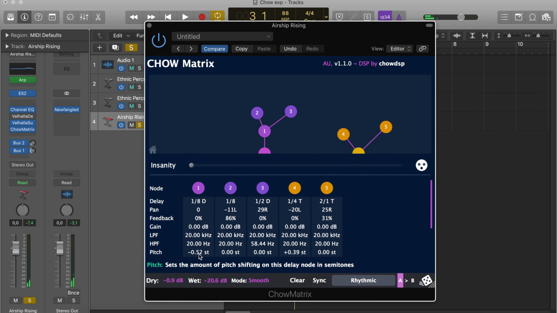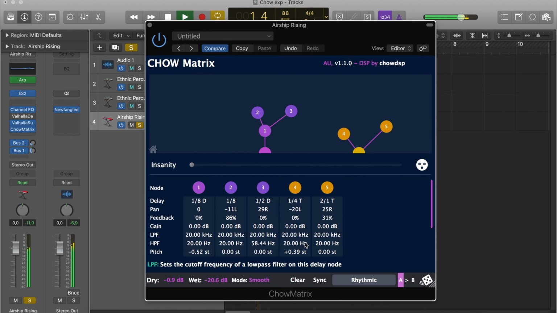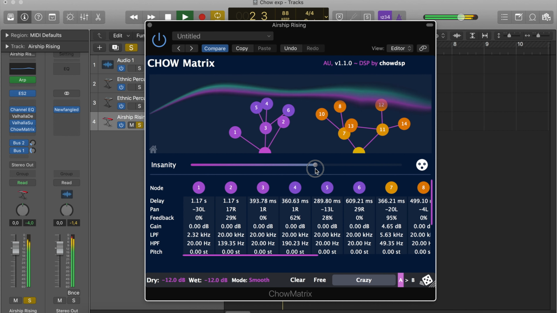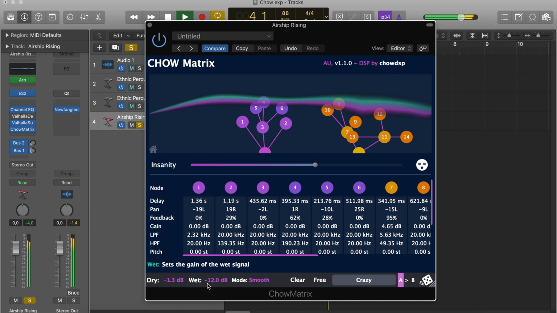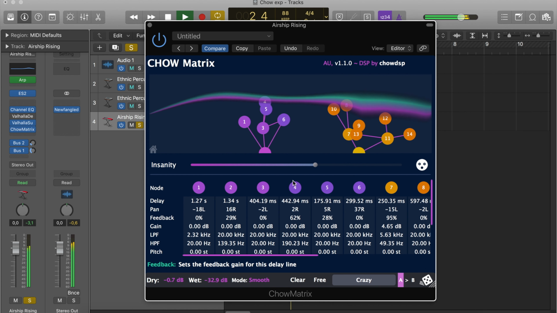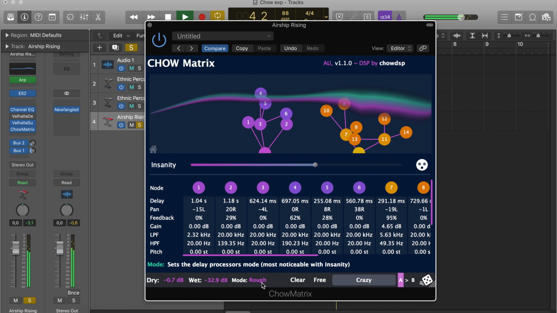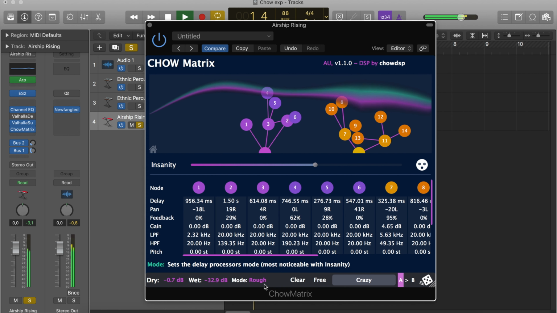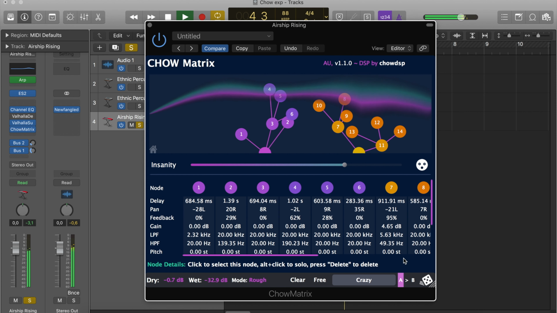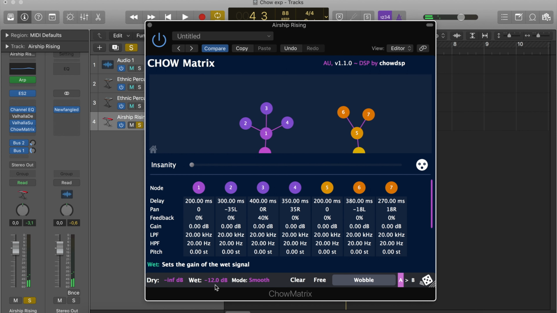Of course, you can use the pitch here to have a slight difference between the original signal and the affected signal, and that goes for delays in general. Let's try crazy. A lot of anxiety here. Wobble. This is just wet signal.